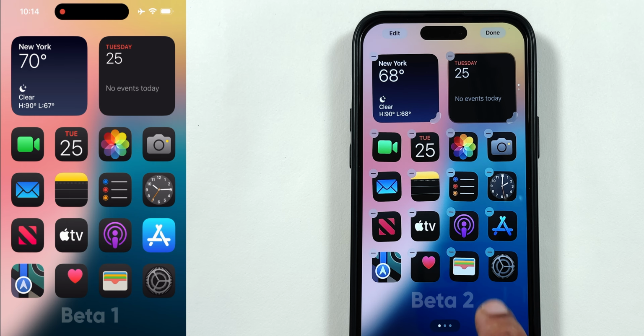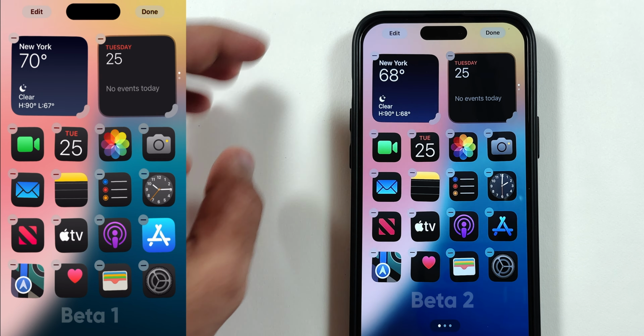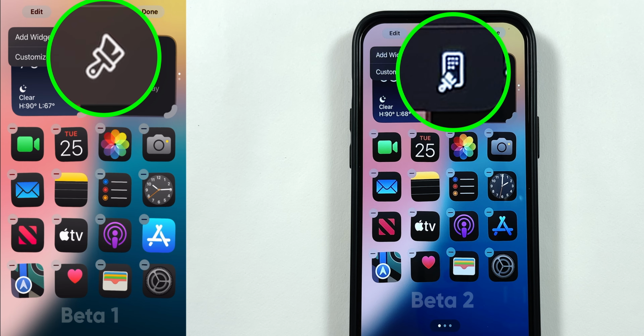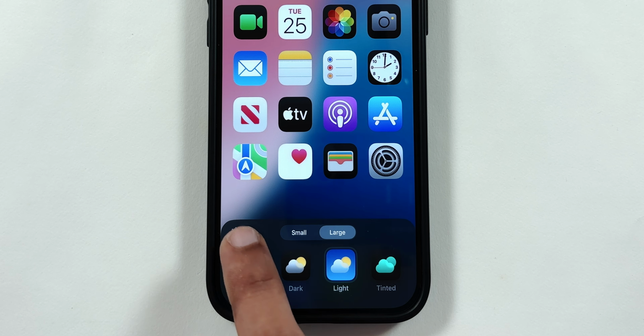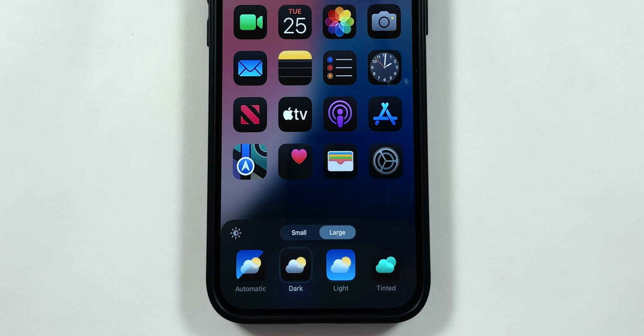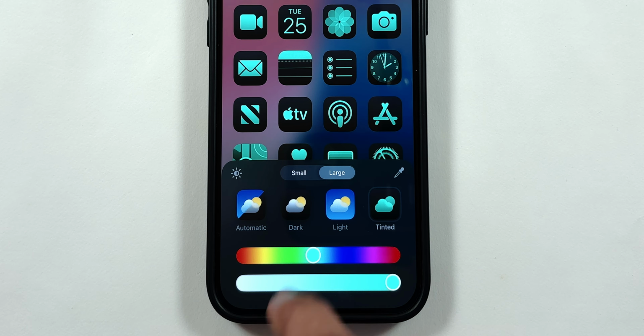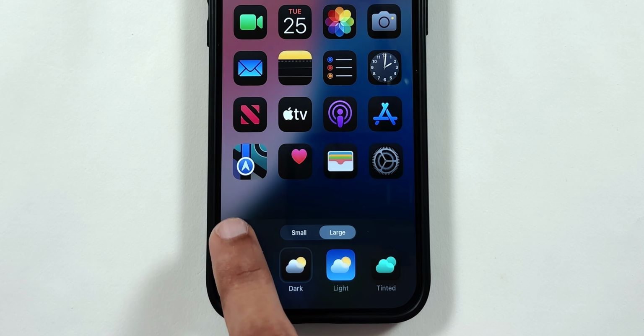Also, if you tap and hold on the home screen to turn on jiggle mode, the customize icon has been changed from the previous beta, and now you can use the sun logo to dim the background in all the icon modes down below. Before, it was only available for dark and tinted mode.